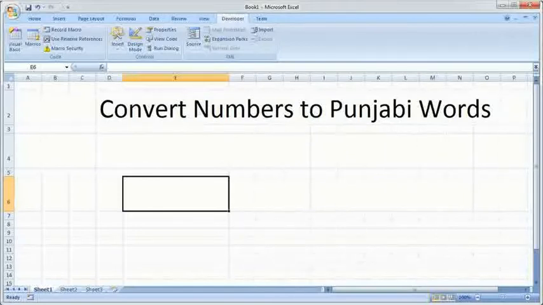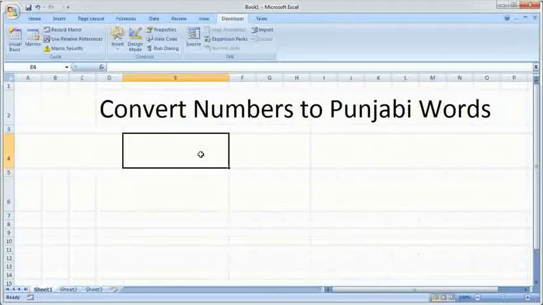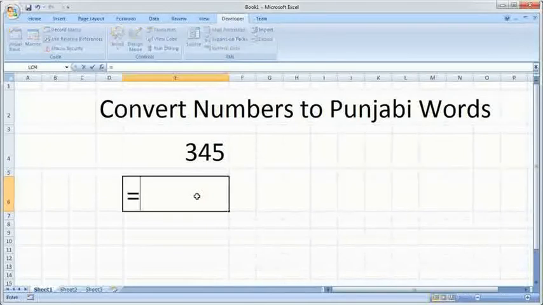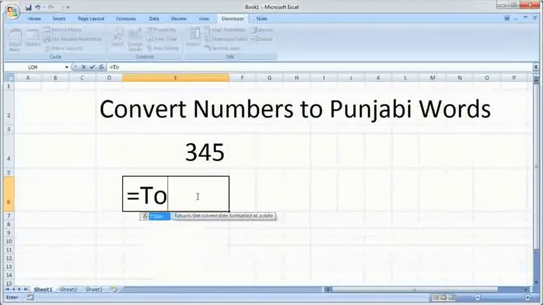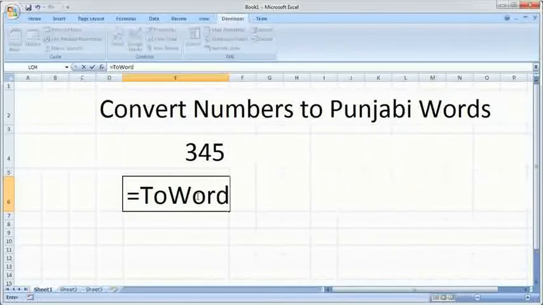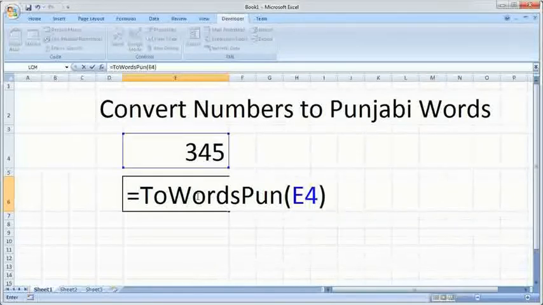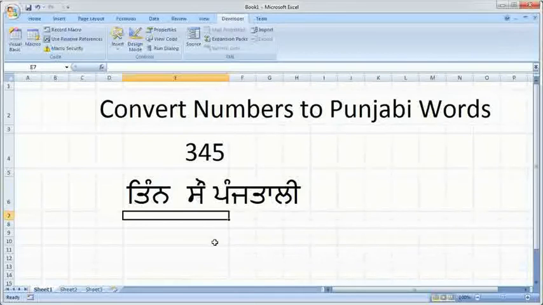So let's begin. Here I am typing a 3-digit number, for example 345. Here I will write the formula, that is equal to 2 words PUN and in bracket the cell address, that is E4. Now I will click enter. See, the number has been converted into Punjabi words. It's so easy, just you have to write the formula and your number will be converted.